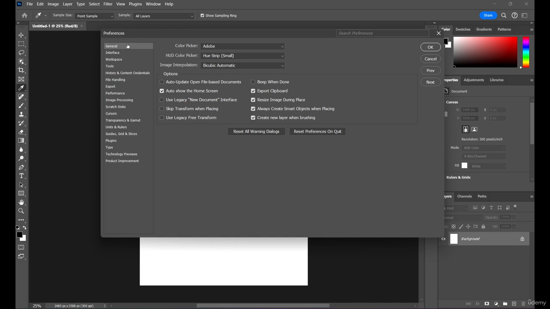So we are on General, and the first thing we have is your color picker. You should not change this. It's either Windows or Adobe, or if you're on a Mac, it should be Apple or Adobe. You should always leave it as Adobe as the color picker. Then we have the heads-up display color picker, shortened to HUD color picker. We have it at hue strip, small.